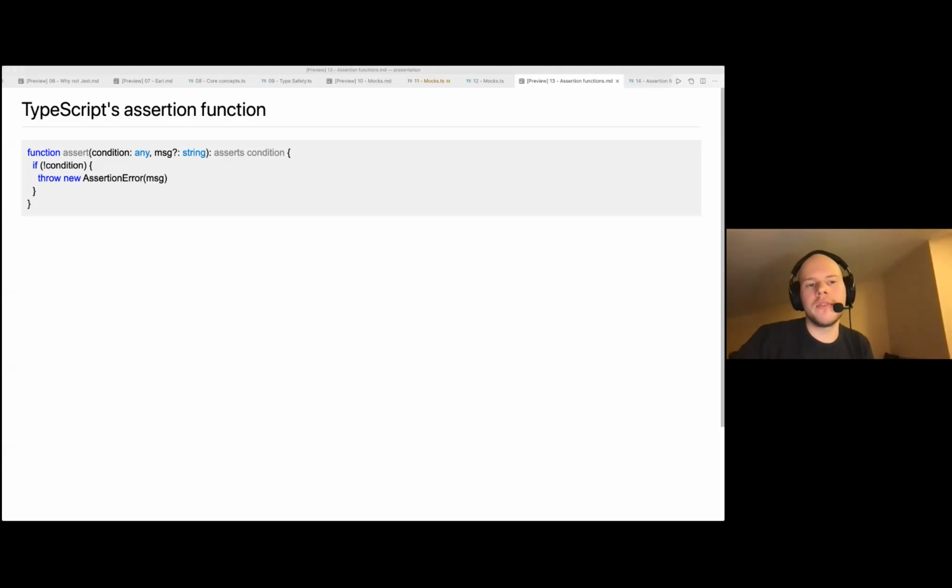And assertion functions are pretty similar in this case, in that they can change the type of some variables in the outer scope. But here they work in a way that they either return or they throw. So you don't need to use if statements or anything like this. They will just throw if the condition is not met.